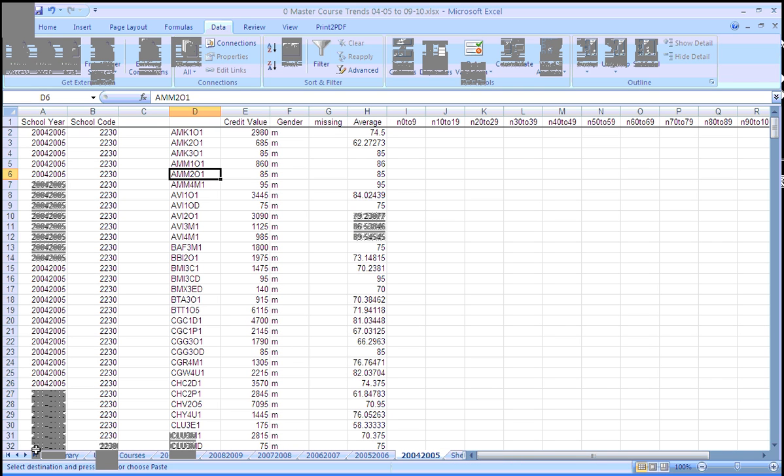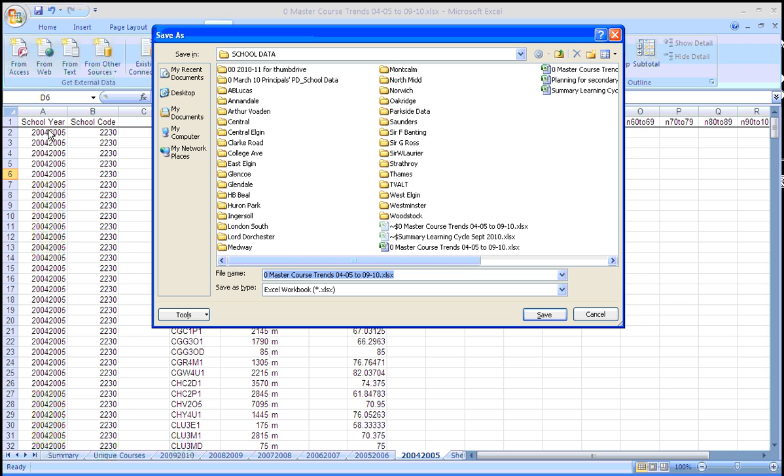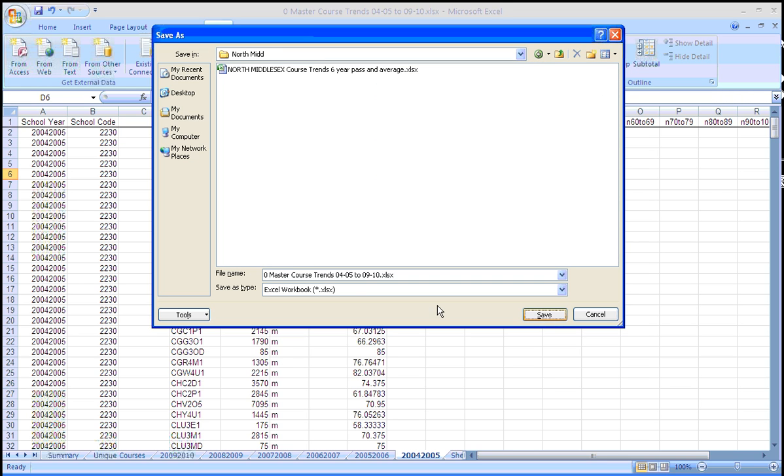I just had a thought. Before I forget here, I'm going to actually save this file. I'm not going to save it over the master. I'm going to save it as a new file so I don't rewrite my master. And because I'm working on North Middlesex, I'm going to put North Mid in the North Mid area. And we're going to call this, change the name from Master Course Trends to North Mid.